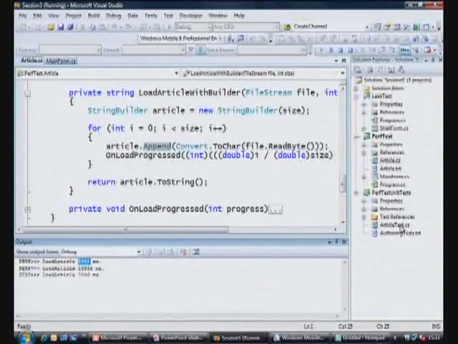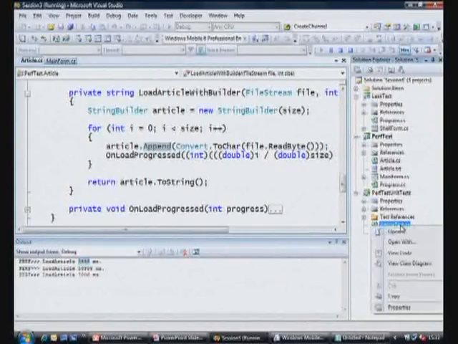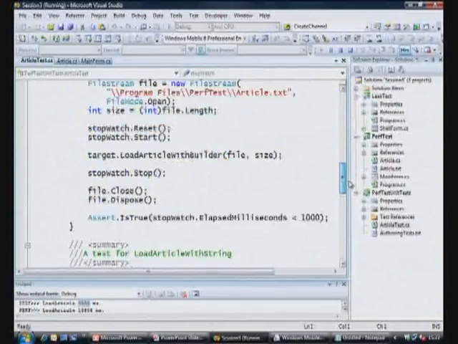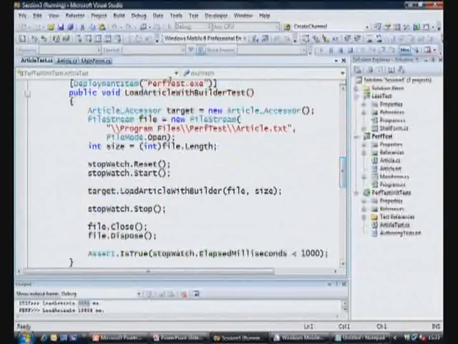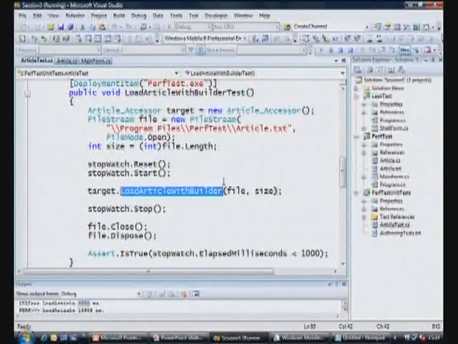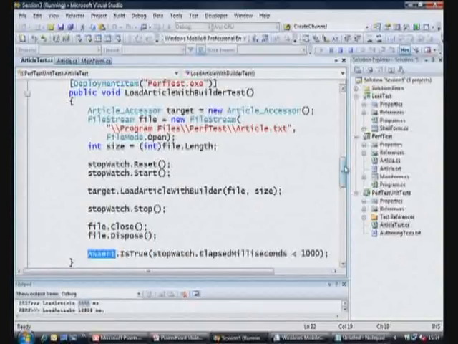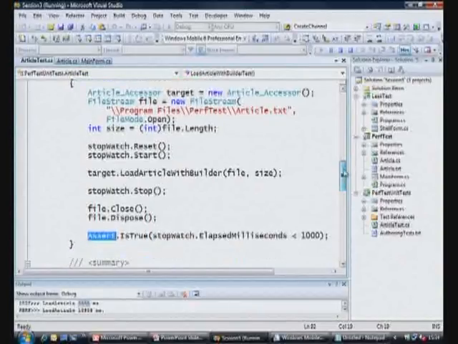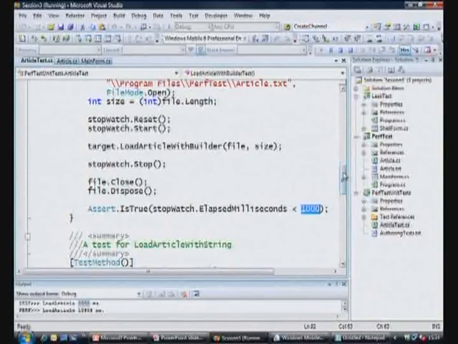So I have a test project already created here, and effectively I'm doing the same thing. I'm using a stopwatch, and I've written a test to call load article with the string builder. I'm setting the assert statement, which will pass or fail the test, to a limit of 1 second. If it's less than a second, this test is going to pass. If it's more than 1 second, it's going to fail.